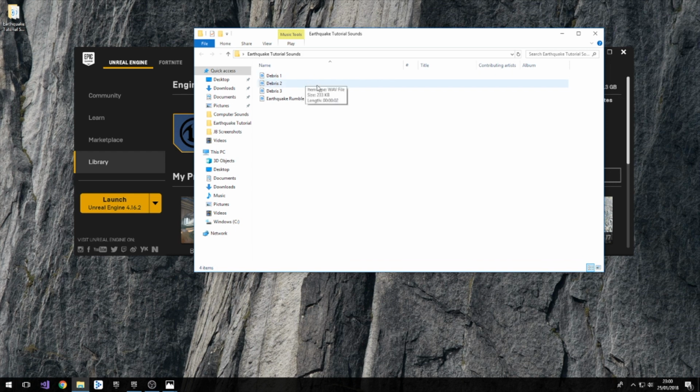So what I've done these for is that as part of the earthquake system, we're going to create a randomly generating debris sound, essentially. So when the earthquake happens, a debris sound will randomly spawn around the player to, you know, bring that bit of atmosphere to the game and make the game feel a bit more tactile for the player.